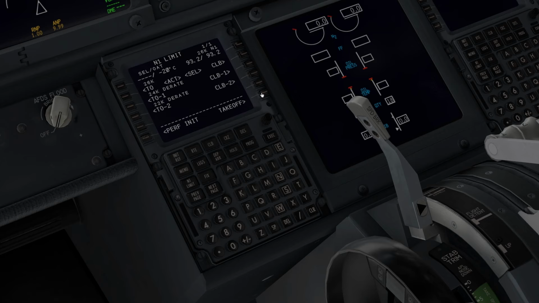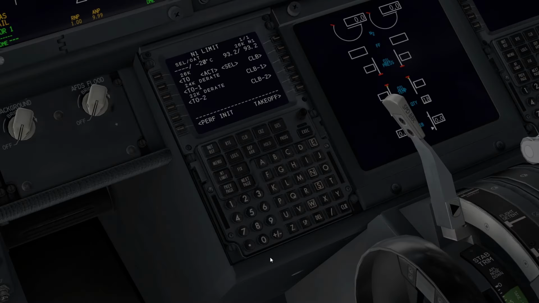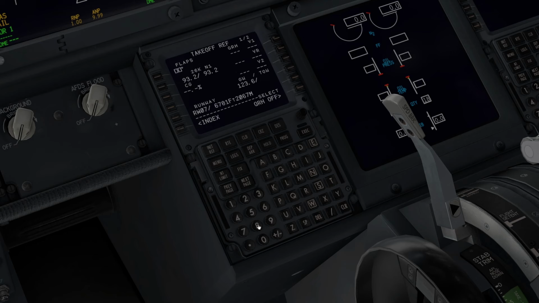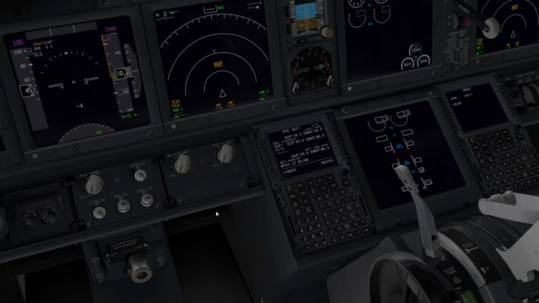We will set the N1 limit. Temperature outside is -20. We are good with the temperature. So you can again write it or leave it as it is. -20. Takeoff setup. We will be setting up the flaps to 5. Okay, rest of the thing it will take automatically. This is our V1 speed, this is our rotate speed, and this is our V2 speed. Okay, everything is set up. Looks good. So we are good with the FMC now. FMC has been set up.